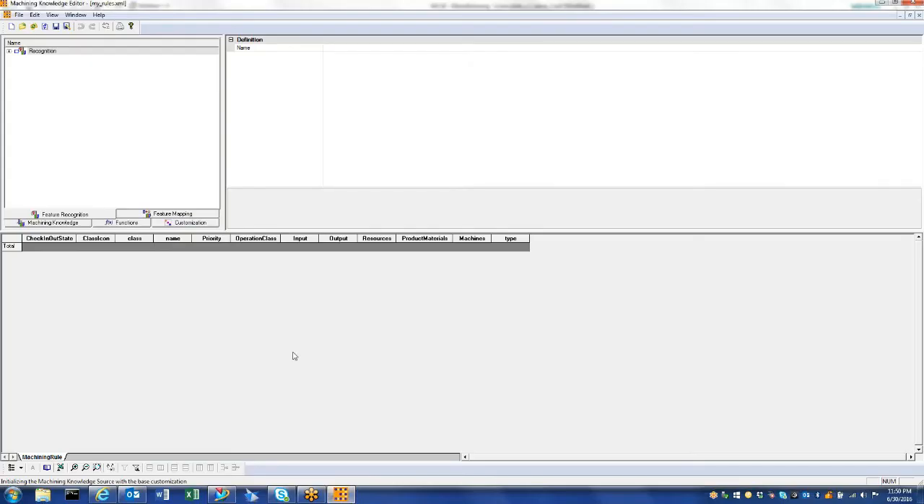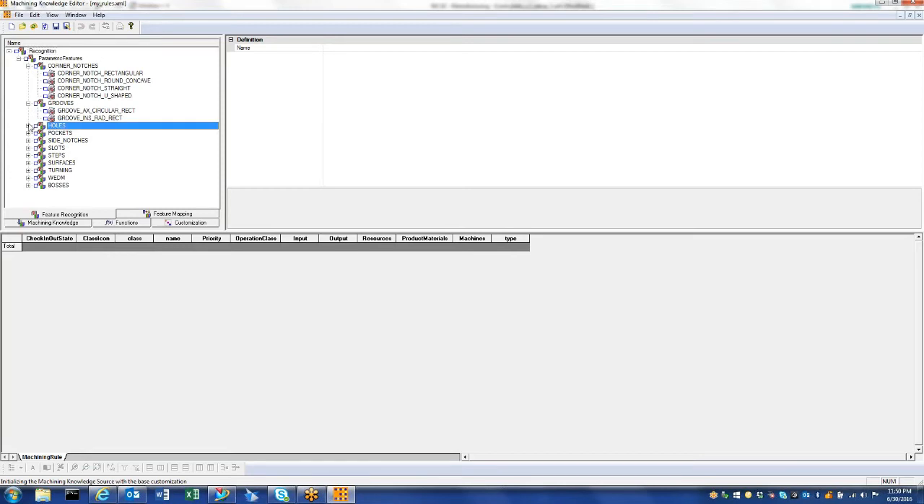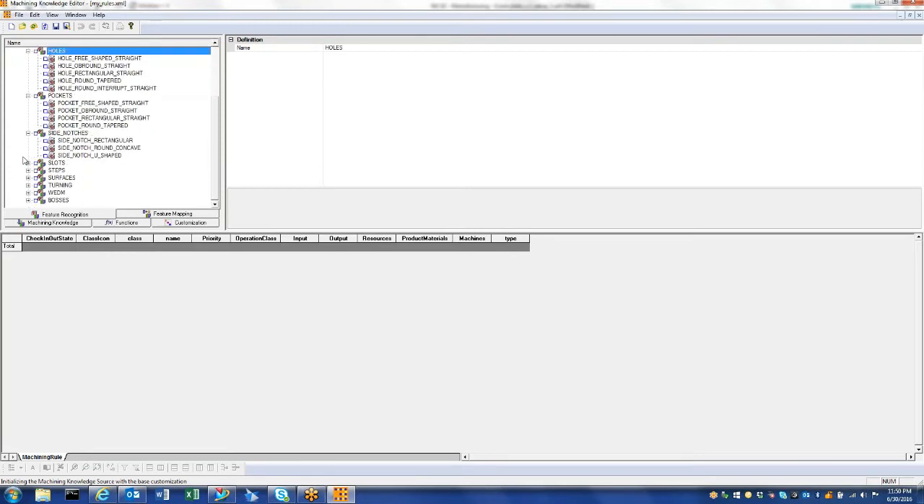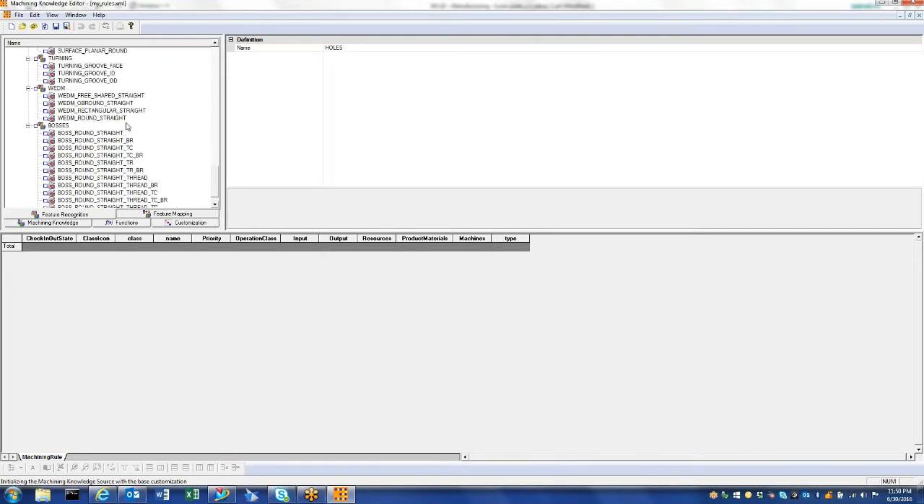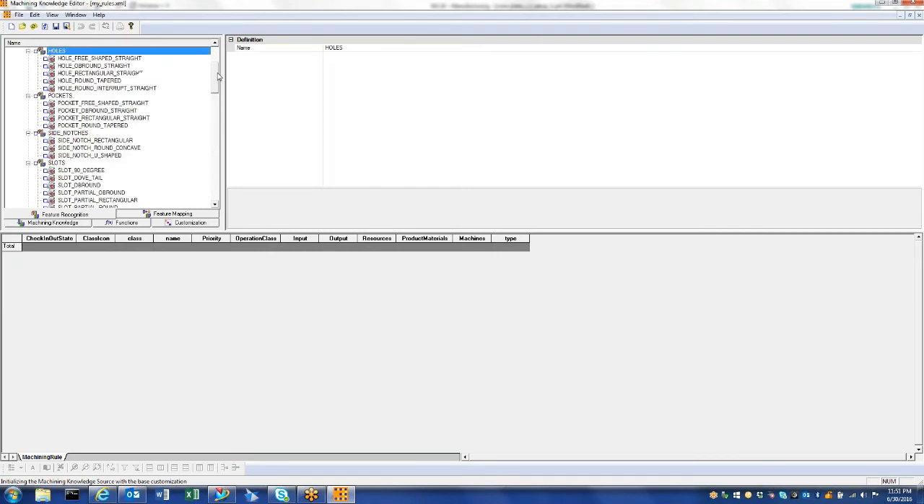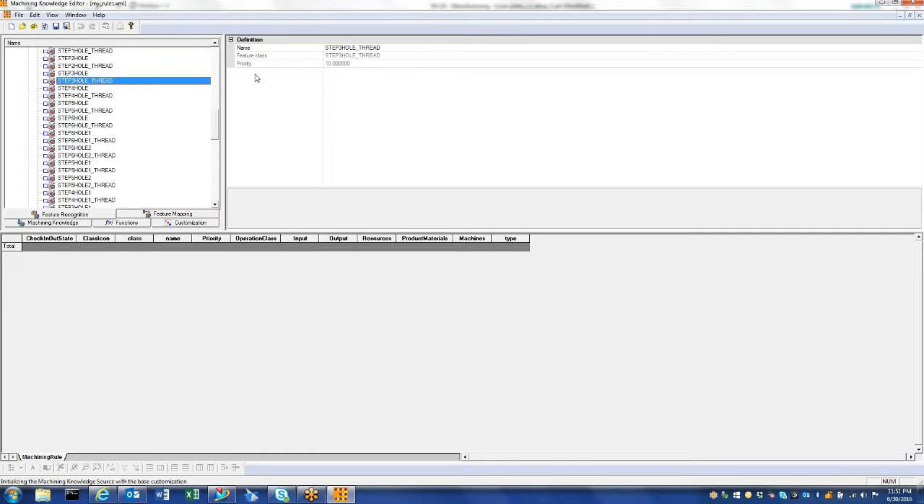So when we go into the knowledge editor here and expand the recognition, these are the different things that it can find information on. If you have all the holes, slots, steps, surfaces even, it'll try to program surfaces that are not normal to the tool axis. Bosses. So when we go in here and look at any of these, let's do one that's semi-difficult and see how it figures those out. We'll do a step 3 hole. It's telling us its priority, step 3 hole thread.